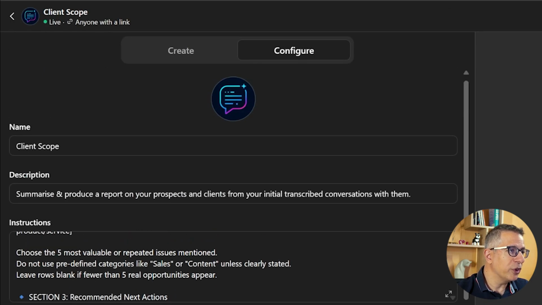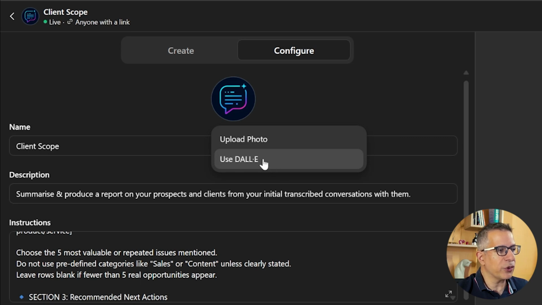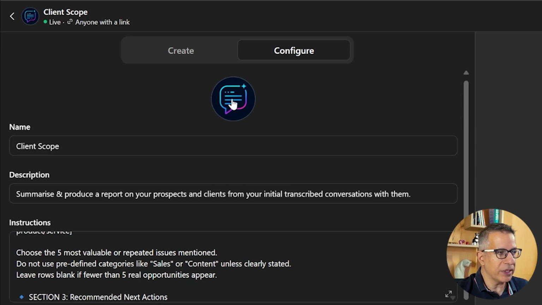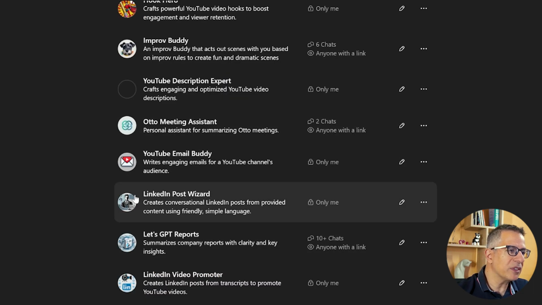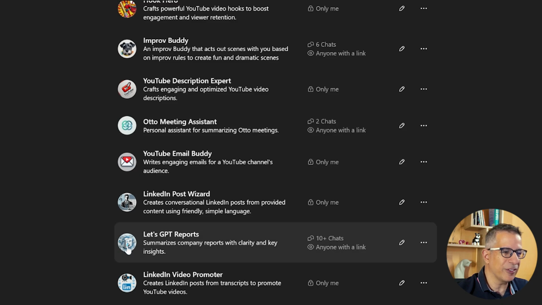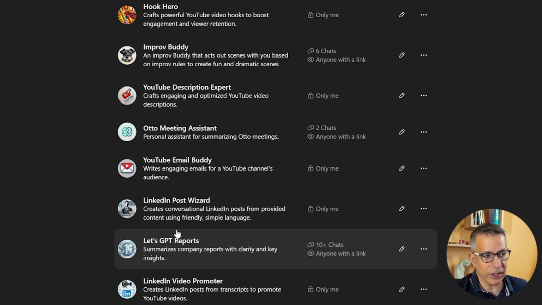To finish off, create an icon for your GPT. You can use DALL-E to just create an icon for you from the instructions and the description. I'm not a big fan of what DALL-E creates. If you look at my other GPTs, it makes these icons, they're very generic and kind of ugly looking in my opinion.